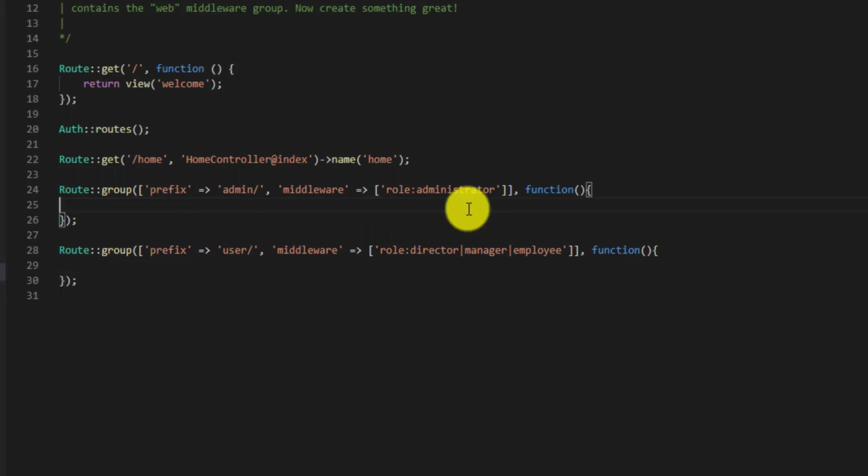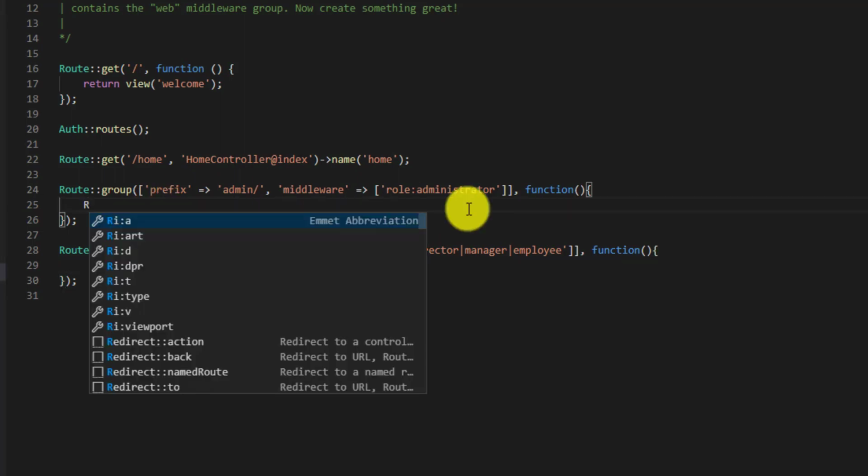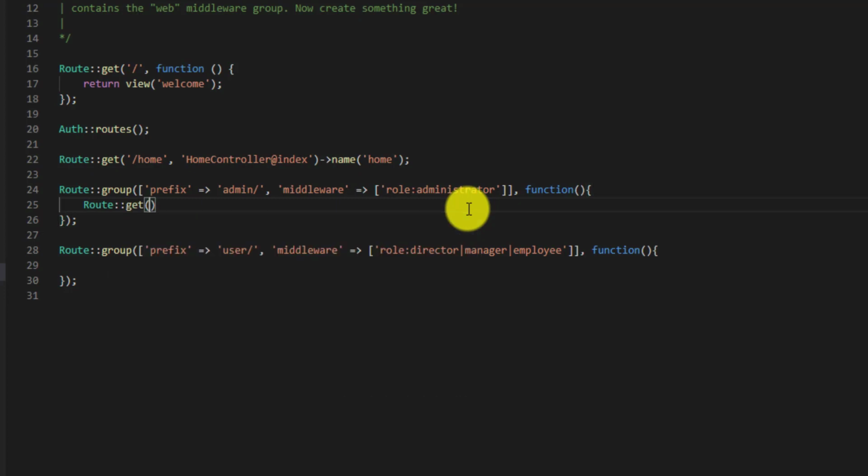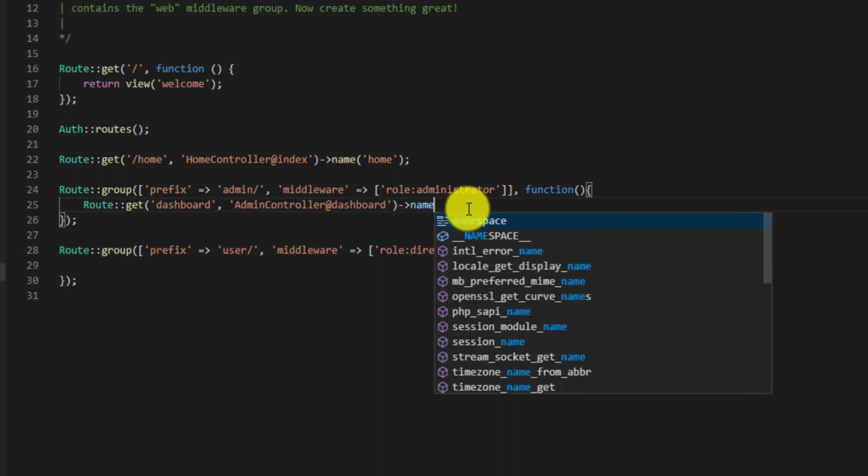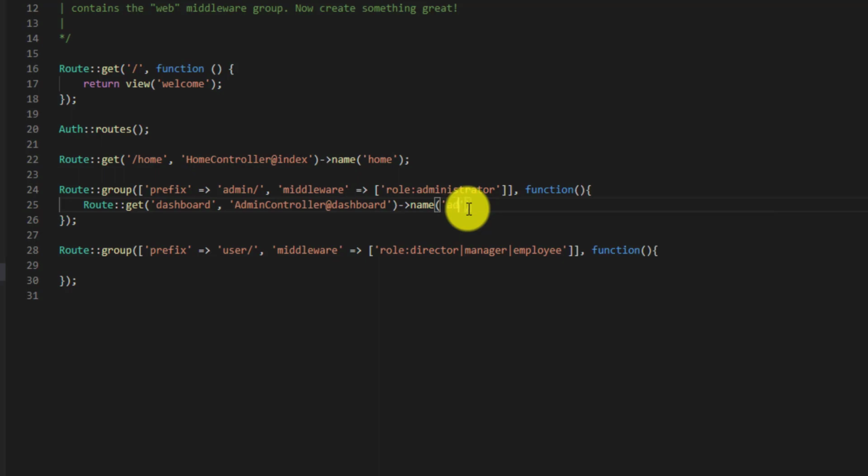Let's also create our first route for the admin. For that we can say Route::get, and after that we want to say dashboard, comma, this should go to AdminController, and at dashboard method, and the name should be also admin dashboard.